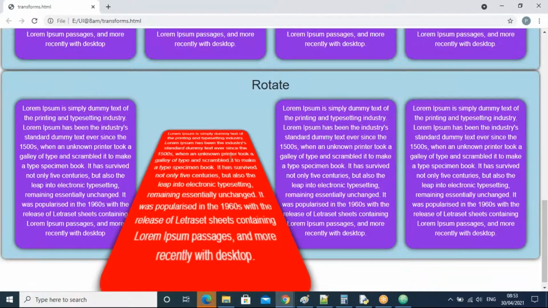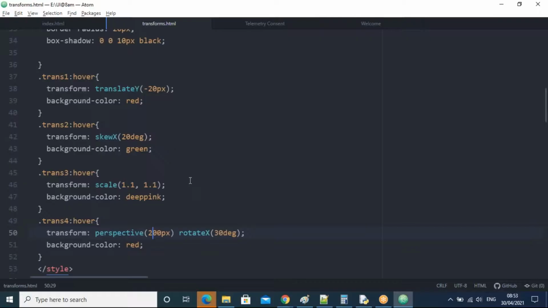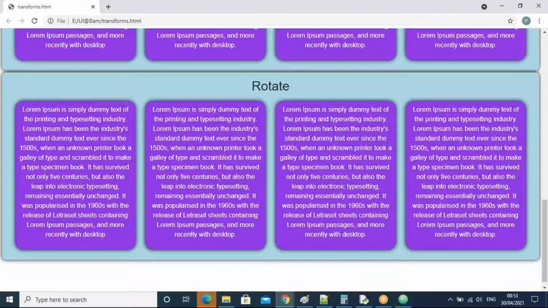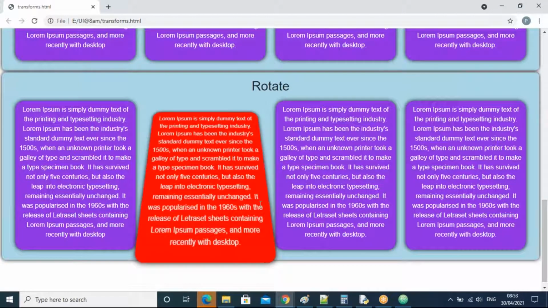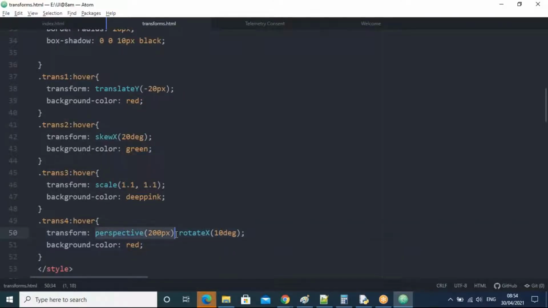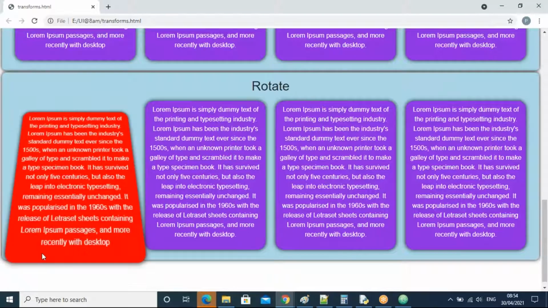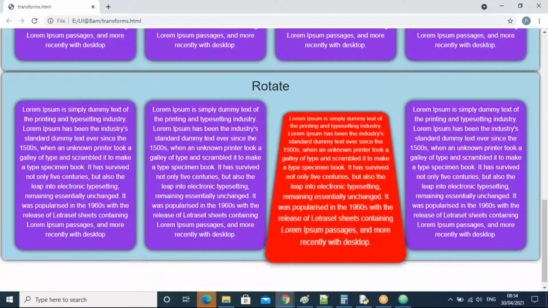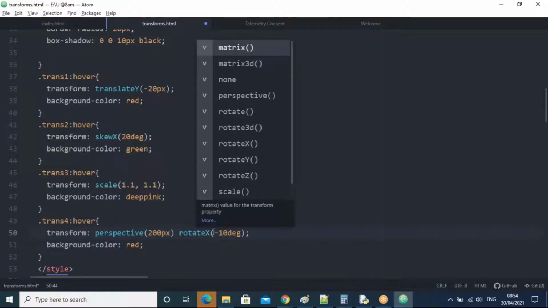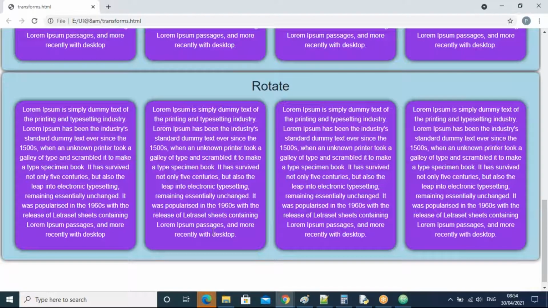Let me refresh this one. Yes, guys. Okay. It's better to decrease the rotate value. I'll take, suppose, 10 only, guys. 10 degrees rotate x value. Now all of you observe here, guys. Generally with rotate, we should use this type of perspective function, guys, so that it displays like this. If I use minus 10 degrees, let us see.